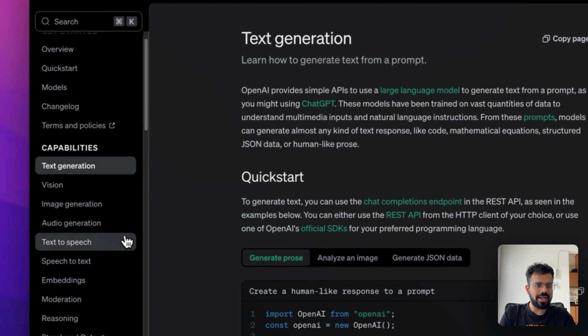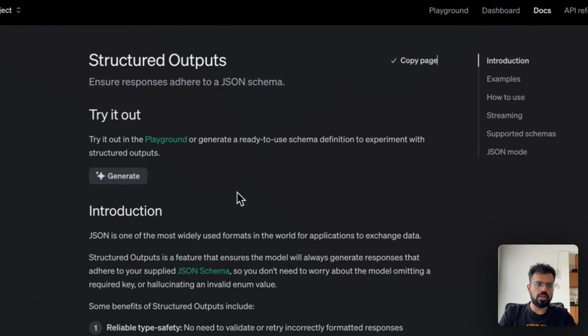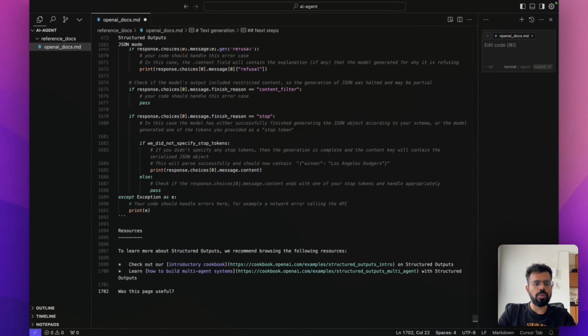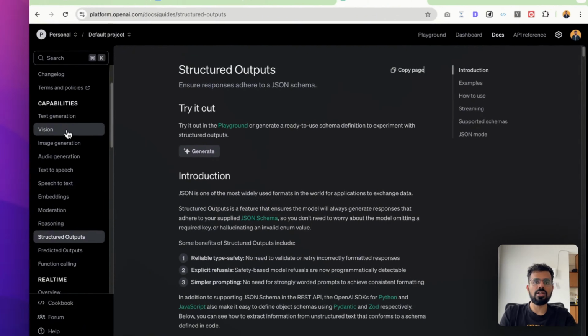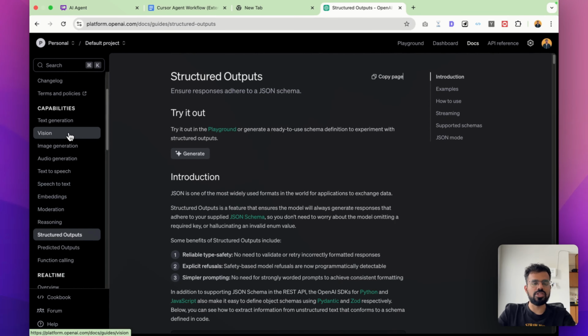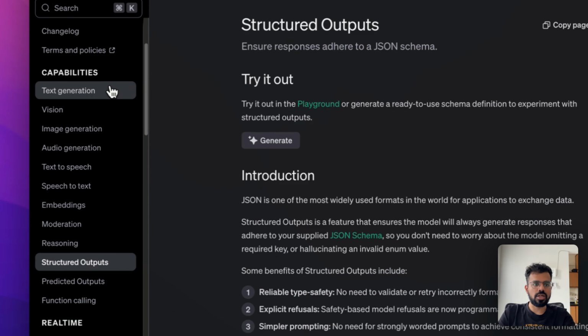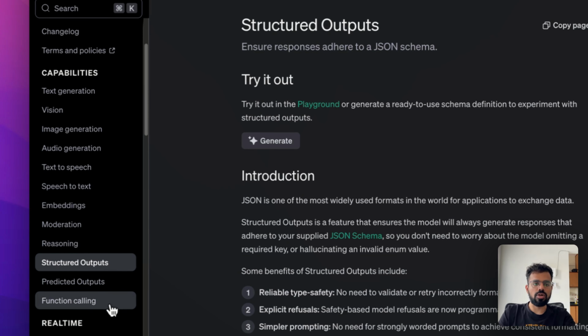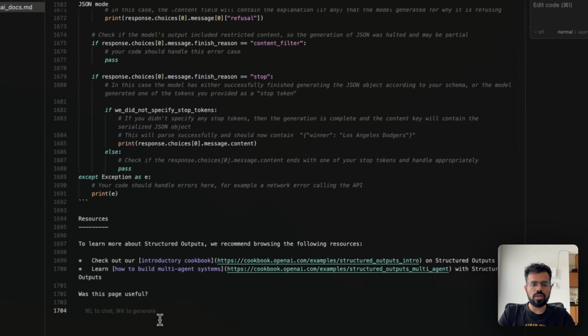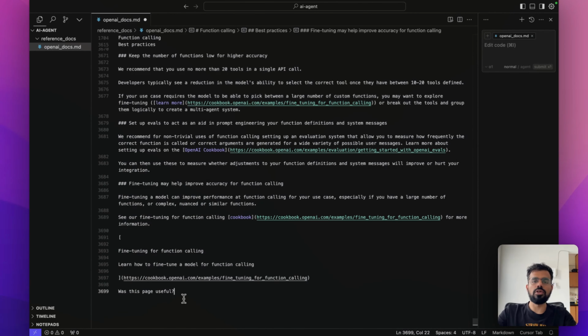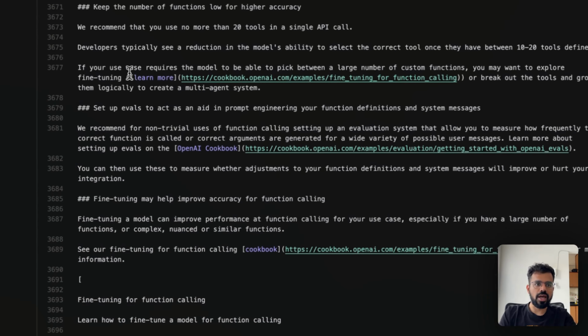Then I will get structured outputs. These are basically all the capabilities that OpenAI provide in their APIs. You can see which one is required for your use case. For example, if you are looking to build an agent that takes image as an input, then vision might be helpful for you. In this case, I'm using text generation because I want to generate text. I'm using structured output for storing data, and then I would be using function calling as well. This calls the required function based on what the customer request is. So now we have all the docs from OpenAI ready.